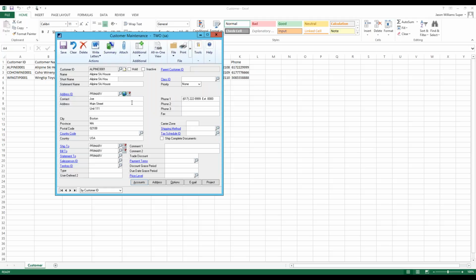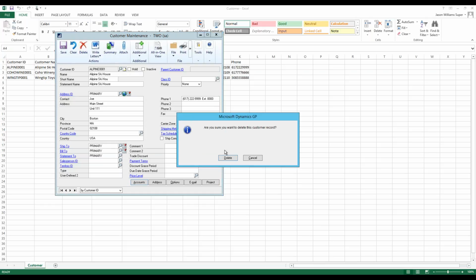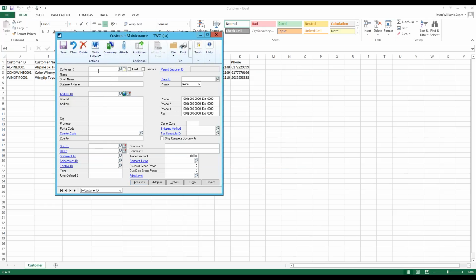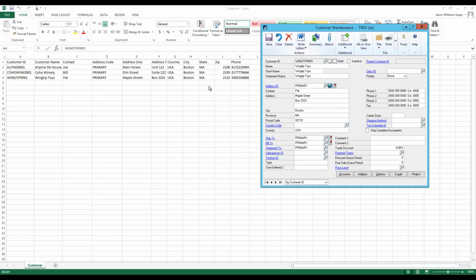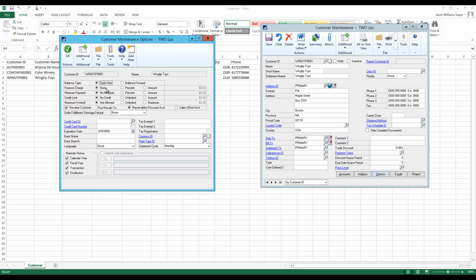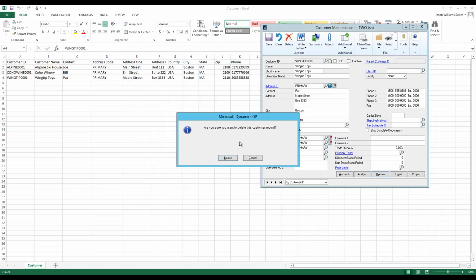And also, we have that duplicate record we should look at. So I'm going to delete this one because we're going to reintegrate. And we'll go look at the other one, Wingtip. So there we go, comparison, we've got our PAT, primary, Maple, box 333. All the information came in, but again, we're not getting enough. I go to the options, there's no credit limits, none of that good stuff is there. So we'll delete this one as well.